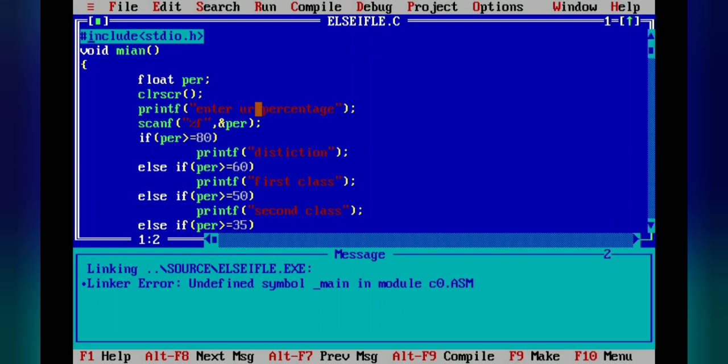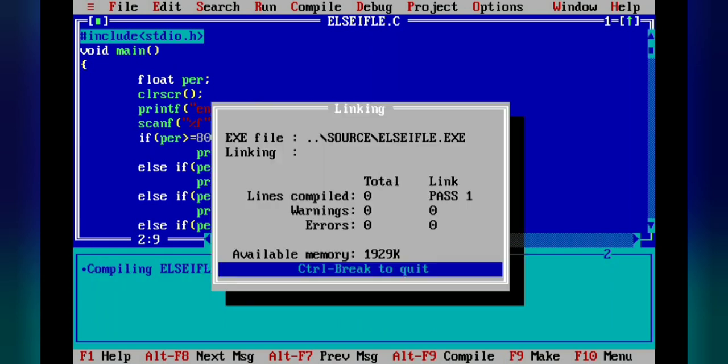Hash include, here you can see the spelling mistake is there in a main. Save your file again by pressing F2, Alt F9 and Control F9. Now here we will enter the percentage. So I am entering 85. So here you can see the message is coming: distinction.